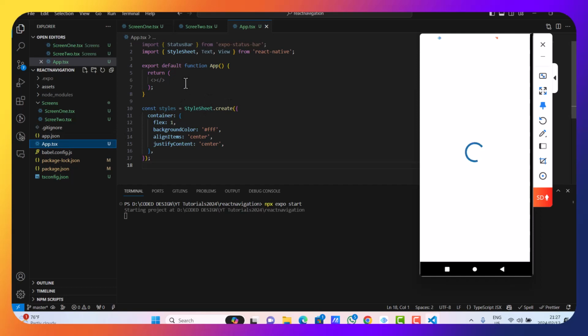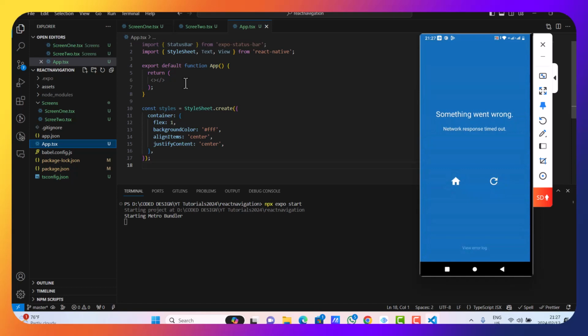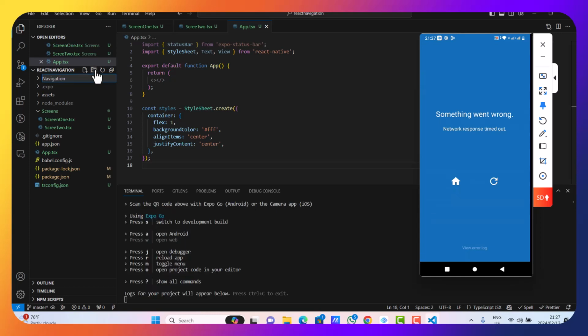Now what we must do is create a folder for navigation. Every type of navigation that we are going to create is going to have its own folder. So let's create a folder here, navigation, and inside navigation, for the sake of keeping things clean, Stack Navigation. This is the folder for Stack Navigation, and we will create folders for other navigations as we proceed.